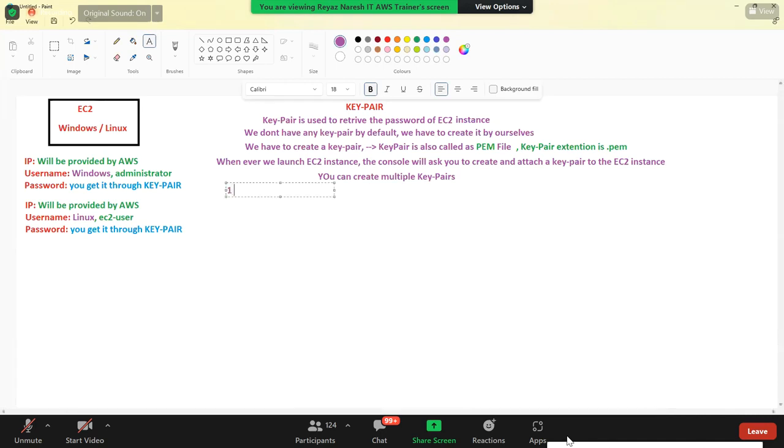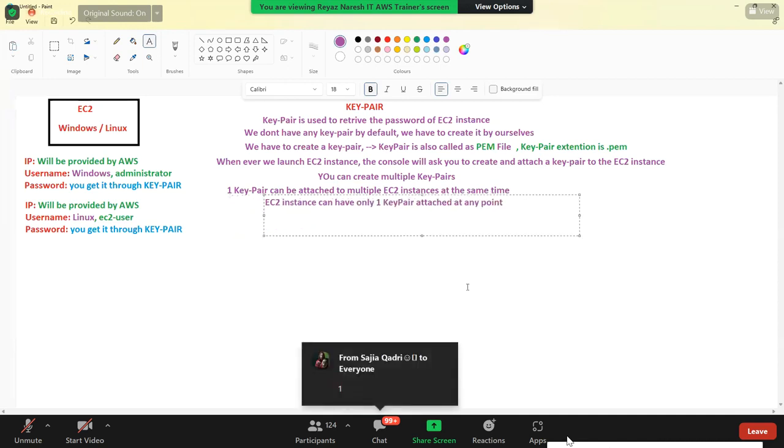And as I said, one key pair can be attached to multiple EC2 instances at the same time. And I also said an EC2 instance can have only one key pair attached at any point. How many key pairs can you attach to one EC2 instance at the same time? Only one.